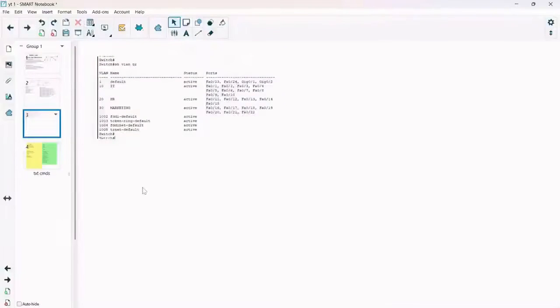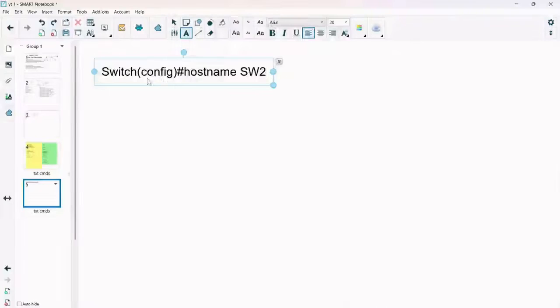Let me check whether I can paste it. So configure hostname switch 2. Okay. So this is the command for changing the name of the switch, hostname. Okay.